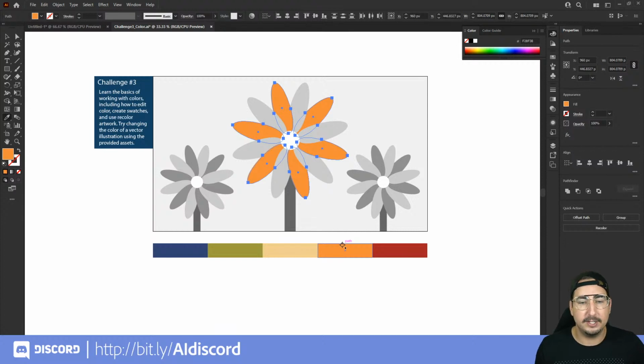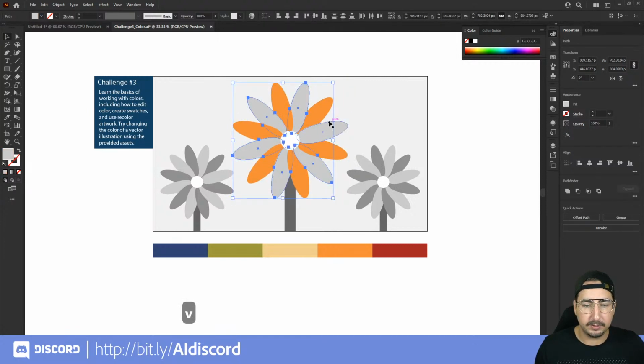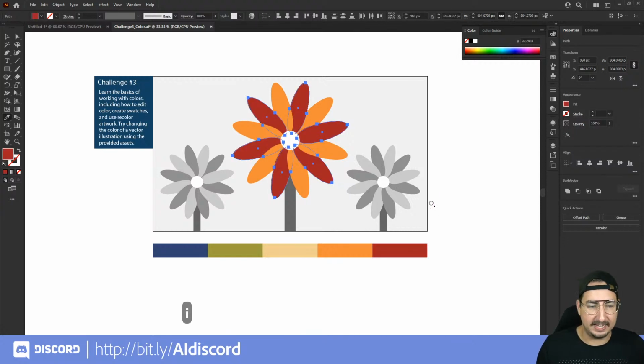And you can see that it's changed the color of all of those petals that we had selected. Looking good. We're going to do the same thing over here for the other petals, hitting V for the selection tool. And we're just going to grab these other petals and hit I to grab, boom, a nice little red.